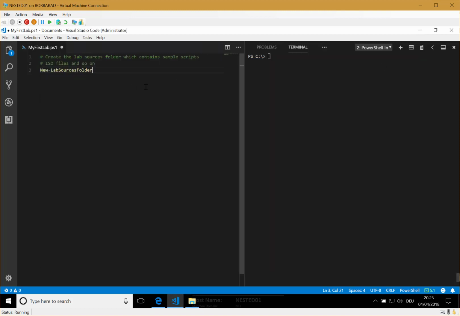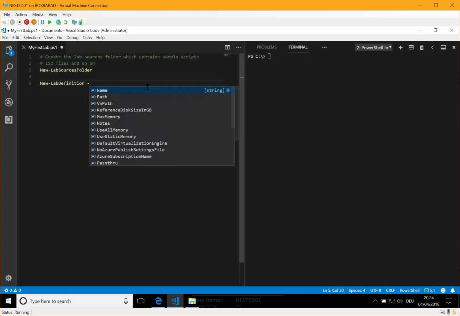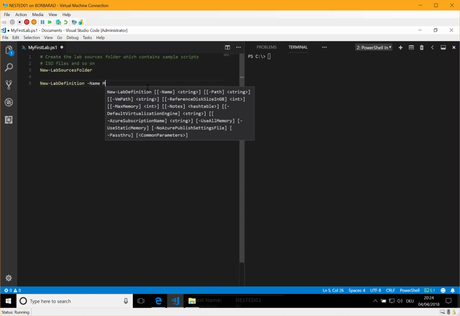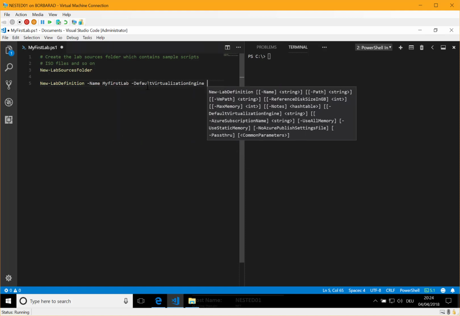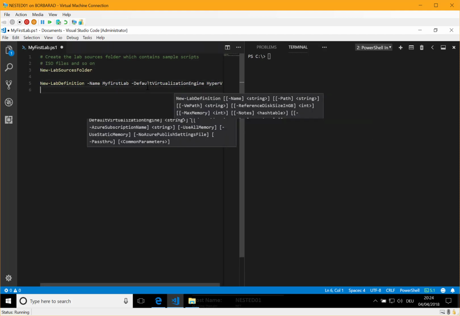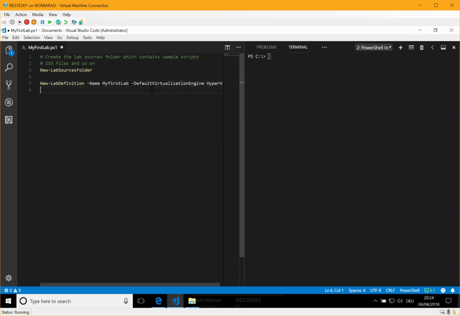So let's get started on the lab deployment itself. And every lab with Automated Lab starts with a new lab definition. This is the first basic step that you'll need to take to create your actual lab definition. Let's just call it my first lab. And let's select the default virtualization engine as Hyper-V. This is all that you will basically need at the beginning to get started. Now, your lab definition is fine by itself, but of course, we would like to add some machines as well.